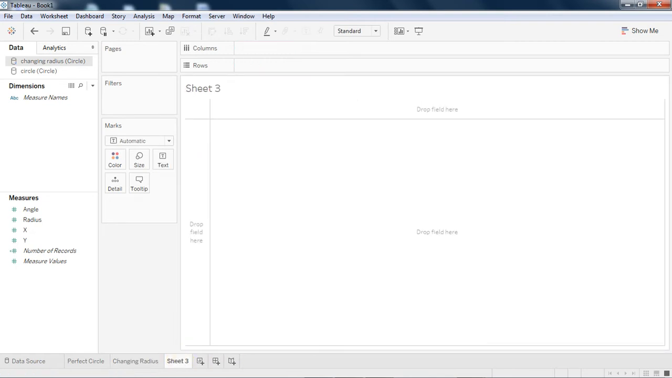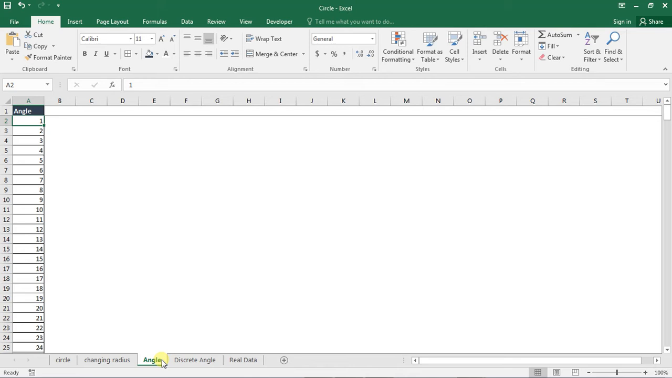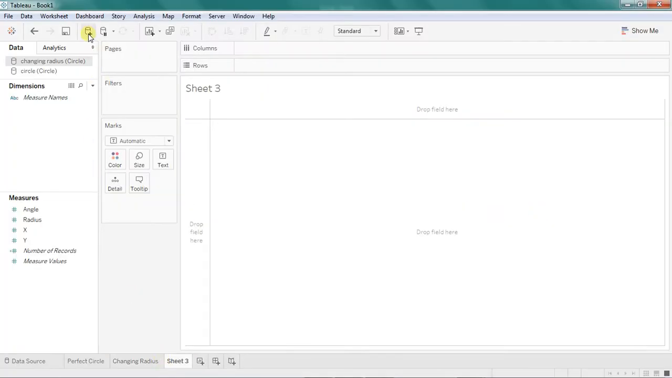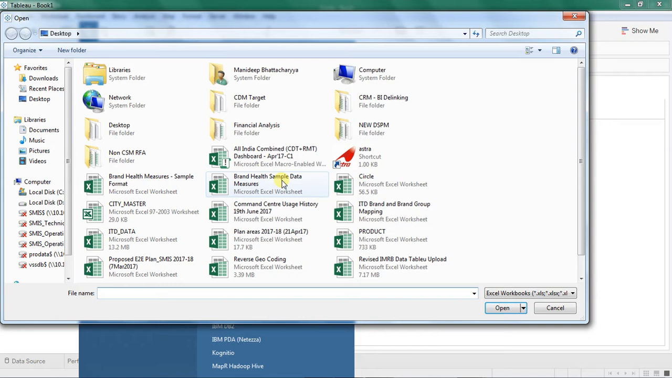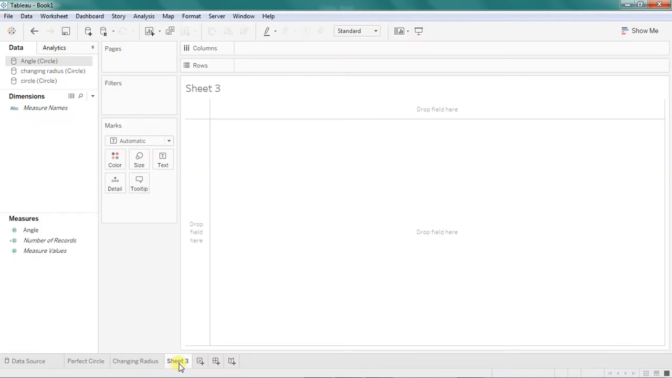So that's the typical definition of a circle, but we are approaching what we are trying to build. Now let's assume we have only angles, and we don't have anything else. How do we build that? We have angles 1 to 360 degrees. Let's import the data and try that out. Now we have only angle. How do we do that?